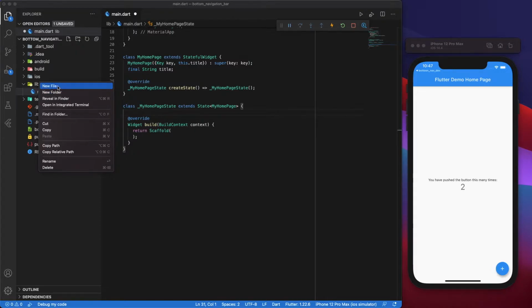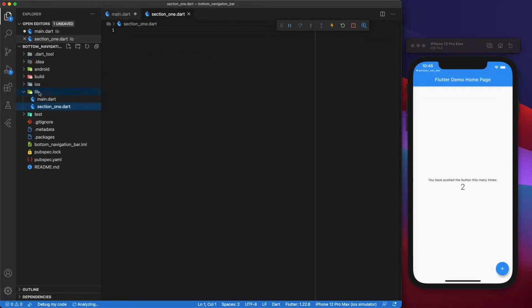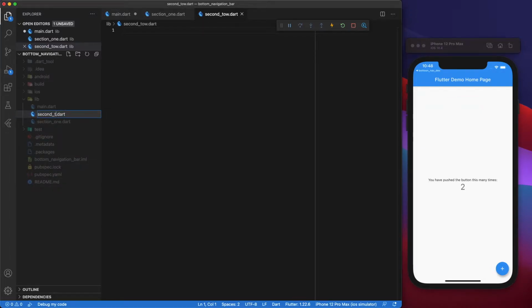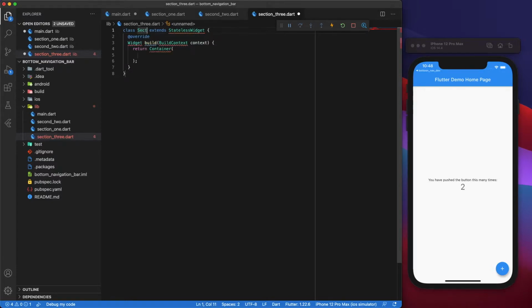New file, create the three sections you want. I'm going to call this one section1.dart and section2. I made a typo here, it's like this. And the third section, section3.dart. All stateless widgets. Section 3, this one, and we can import material.dart.